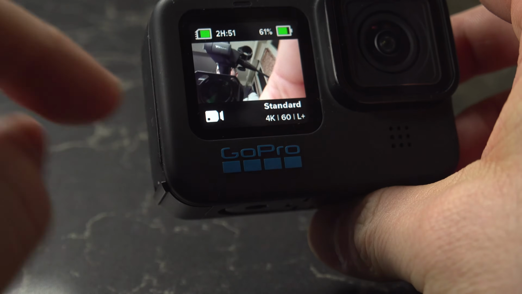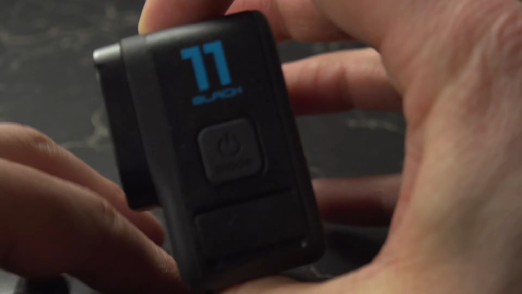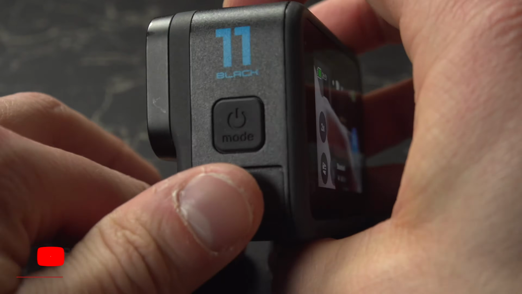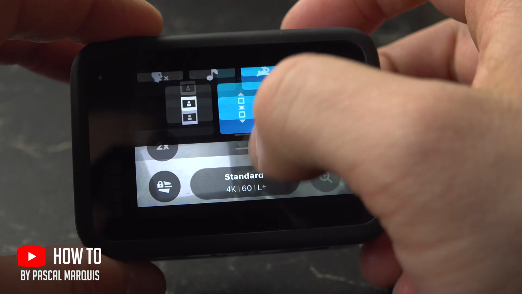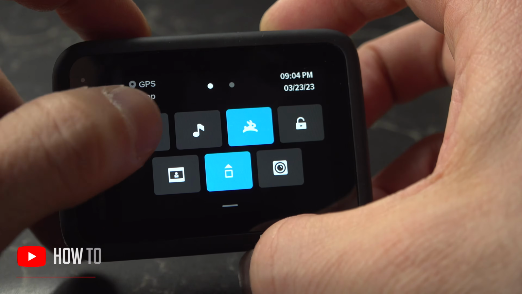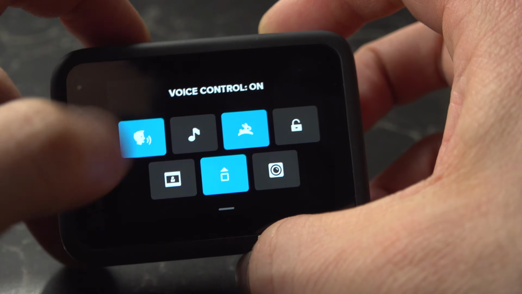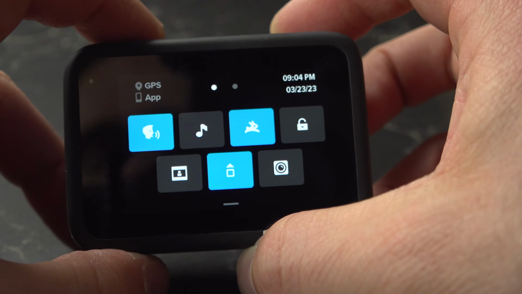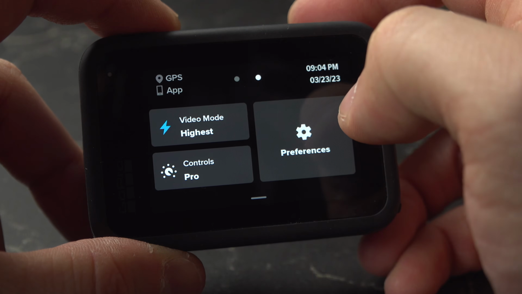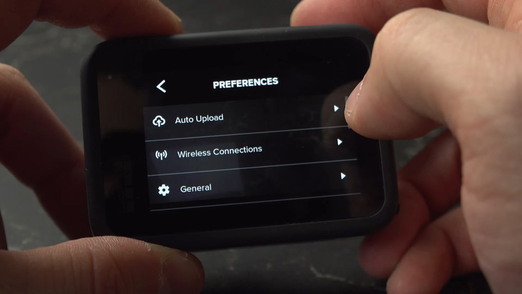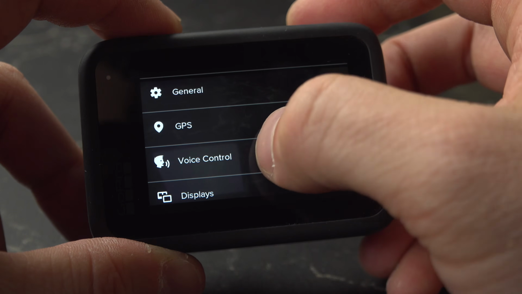To enable voice control on your GoPro Hero 11 and probably some other models of GoPro, the only thing you have to do is swipe down and make sure this guy is enabled. Voice control is on. The other thing that you will want to do is to swipe on the right page and go into Preference and go down to Voice Control.